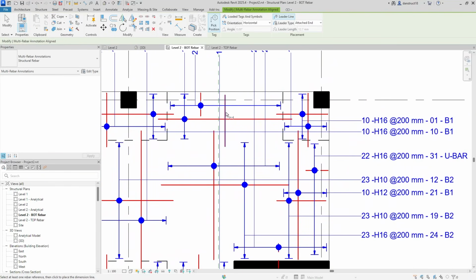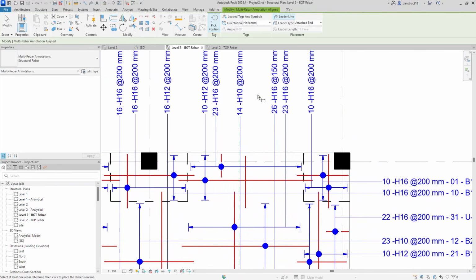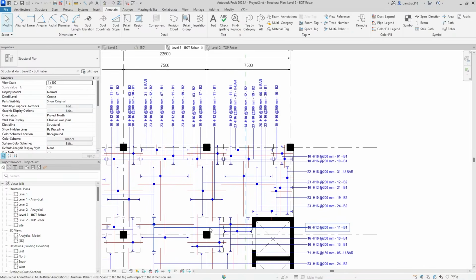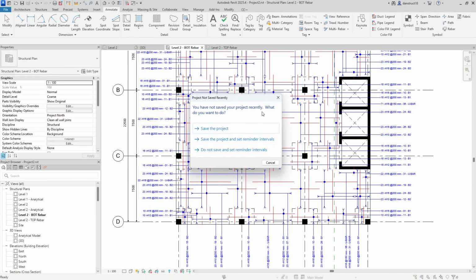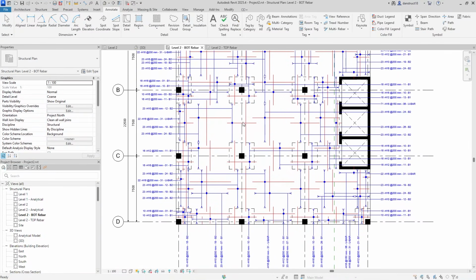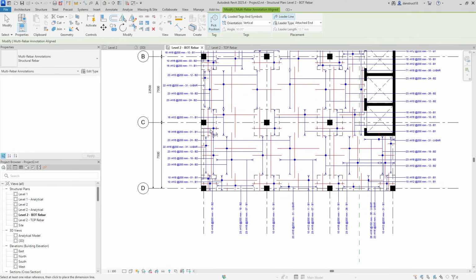And I noticed this one as well was missed, so here I can tag up since I have some space. I'll switch to vertical, click here, click, and place in this direction. Press escape. All right, good. Let's go ahead and tag the remaining along this area. I'll come back here and click on multi-rebar. Let's just go ahead and save. In this kind of thing, you don't want to lose the progress.